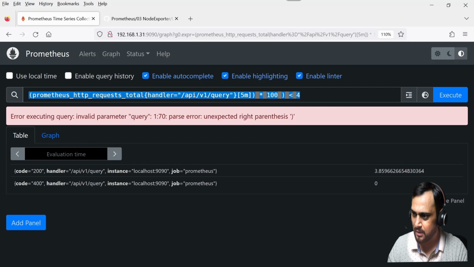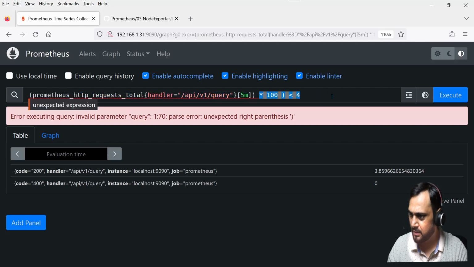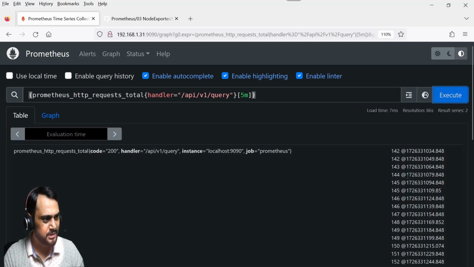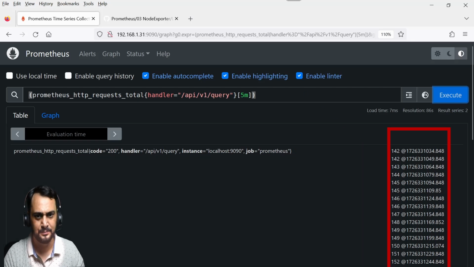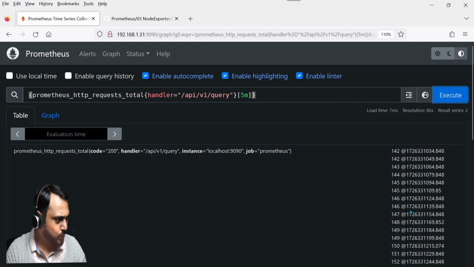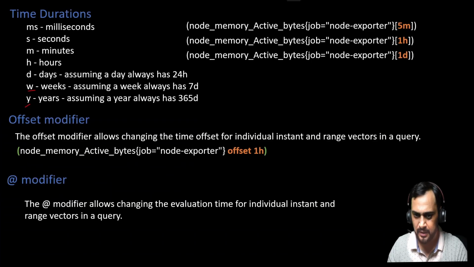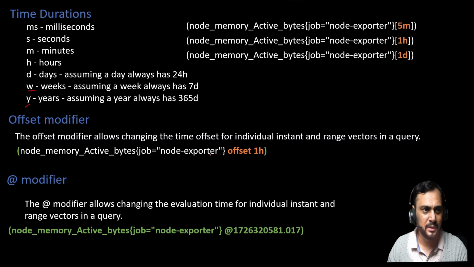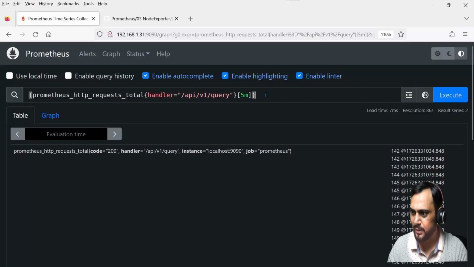There are some error messages. Why does it say error? Remove all these things here. Now execute. So this is my 5 minutes data. Now I want to check what is the information at this particular time. So what can I write here? If I click here, what is the syntax? We can use at the rate, that's it. Same thing I'm executing here, 5 minute.